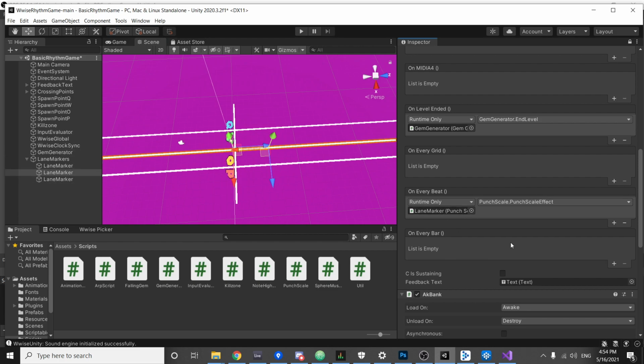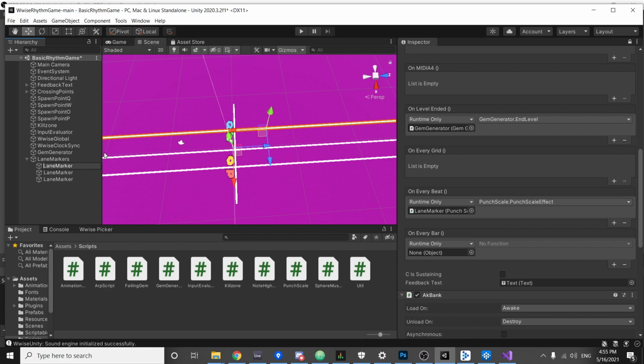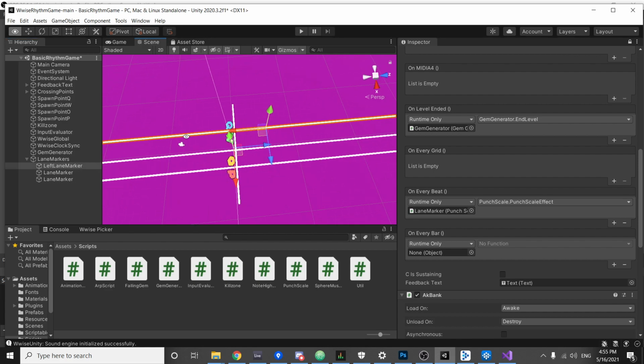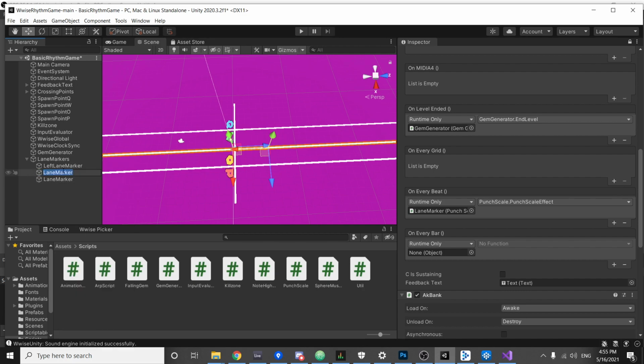I'm going to do that one more time on every bar, just so everybody can follow along. I want these outer ones to pulse on every bar. So that's this one and this one. In fact, let's rename these. I'm going to click once and hover over it, or I can also right click and rename. This is our left lane marker, looking from the player's perspective. Center. And right lane marker.